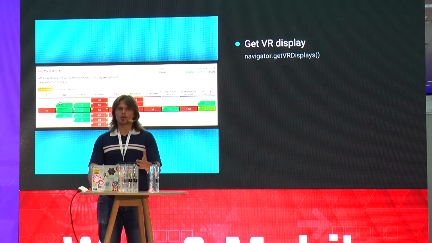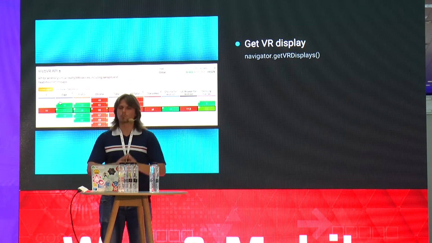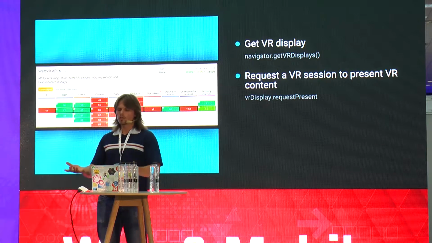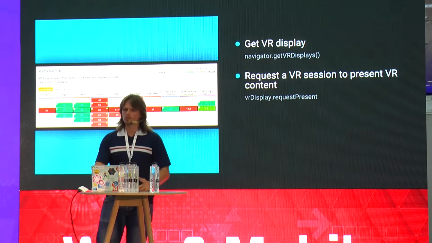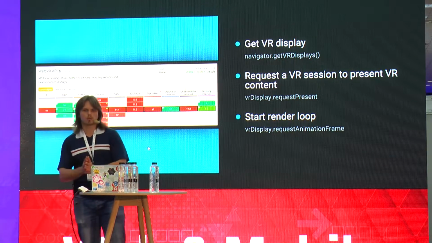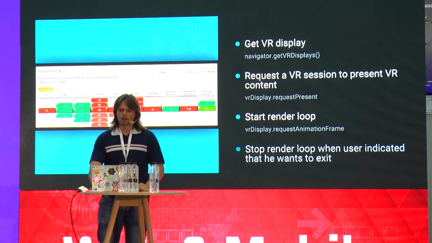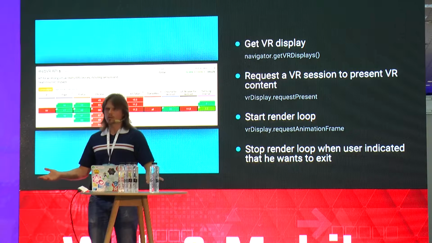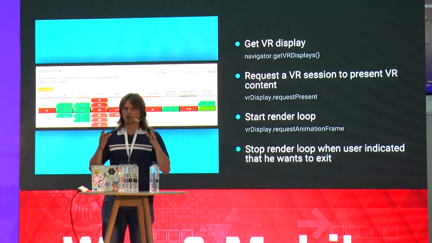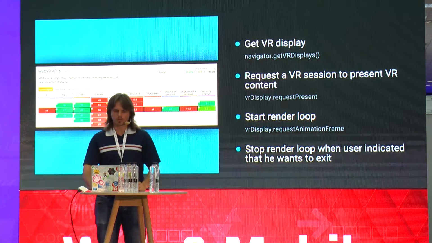So the raw WebVR API is a huge spec, but the main idea is you get a VR display from the navigator you have on the web. By running navigator.getVRDisplays, you request a VR session to present VR content. You start a render loop. On the web, you have requestAnimationFrame, in which you can run your render loop. And whenever the user exits, you just stop your render loop. So it may sound simple. The code is huge. You need to code every little bit of it.